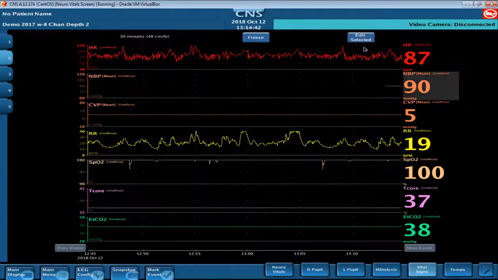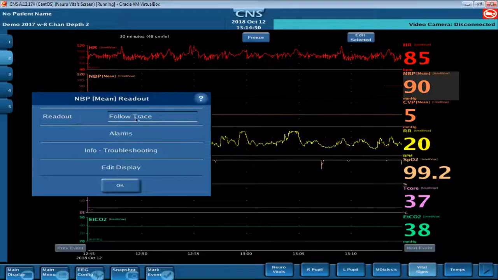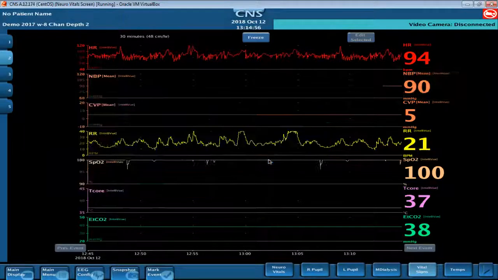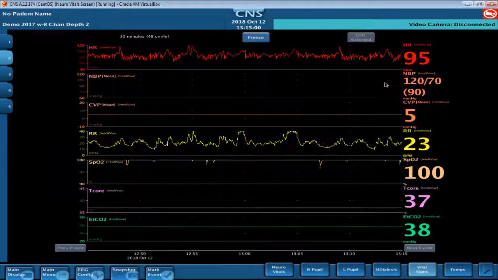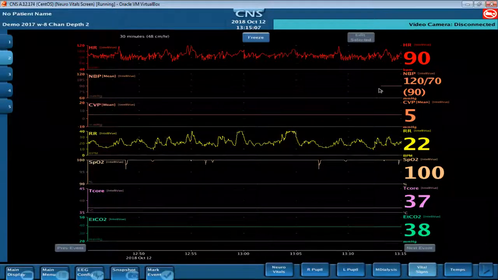We're going to go up to Edit Selected. And right now, the readout or the number is following the trace, which we have set to the mean. But if we actually want to see systolic and diastolic, we can change it to that. So now we have our NBP instead of our ART, and we have our blood pressure, and the line or the trend will be representing the mean.